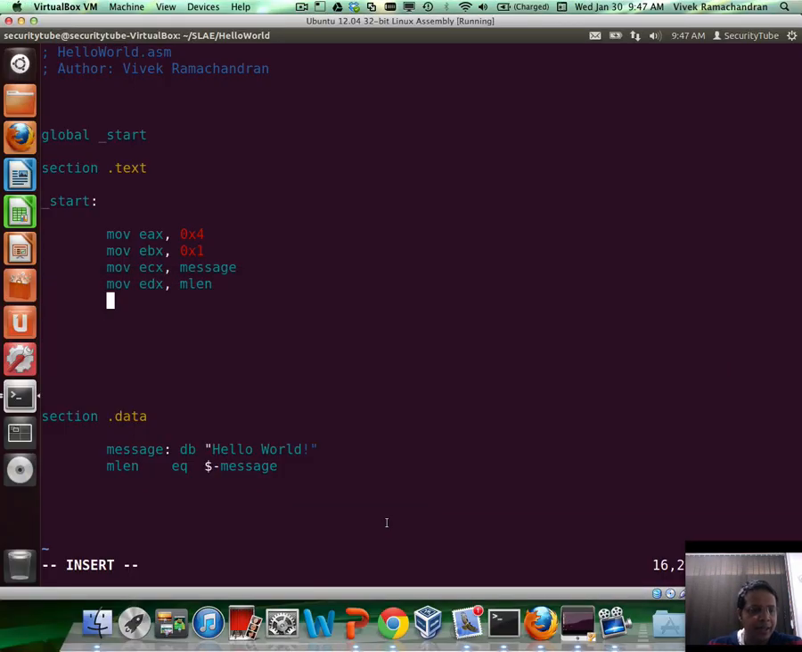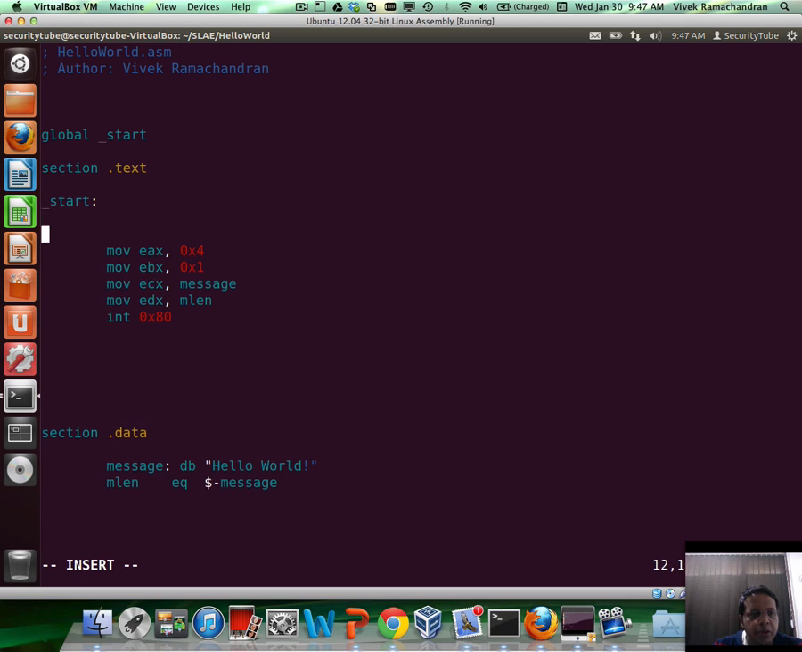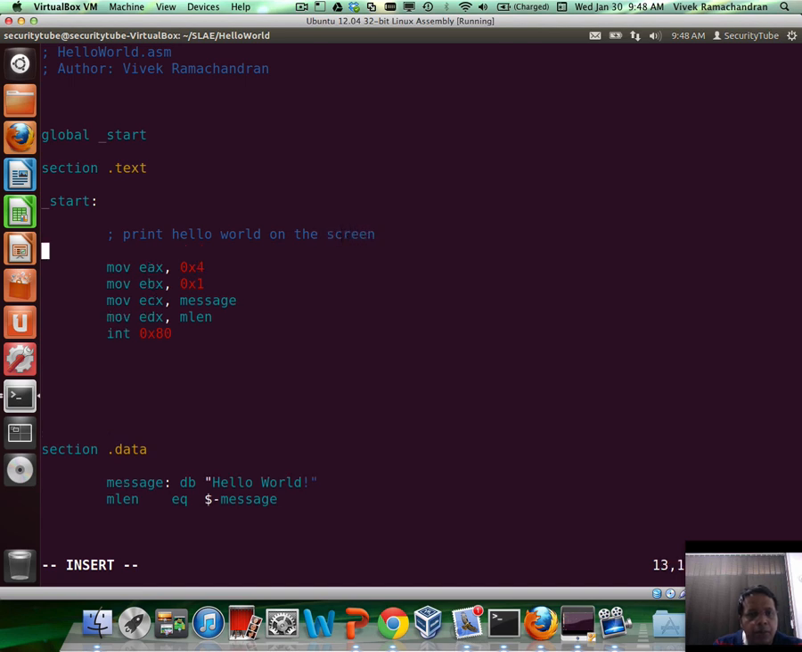Awesome. And then after all of this, as I mentioned, we need to go ahead and issue the system call, which is done by issuing interrupt 0x80. So this is basically going to go ahead and print hello world on the screen. Now the next step is actually to exit the program gracefully.